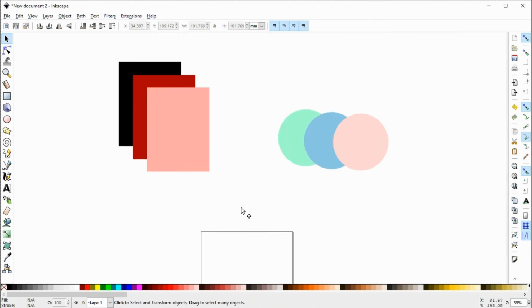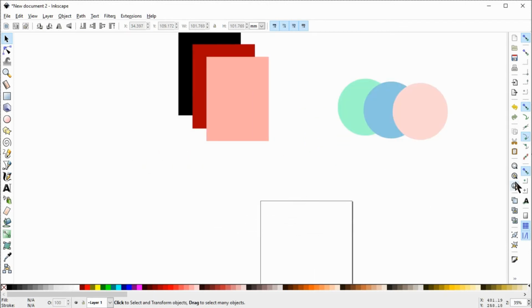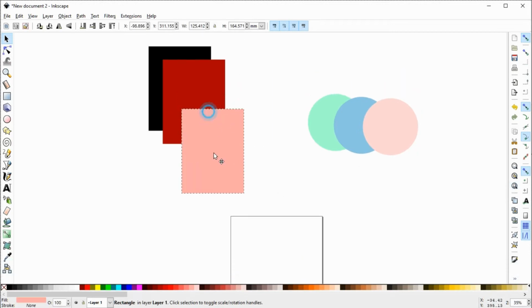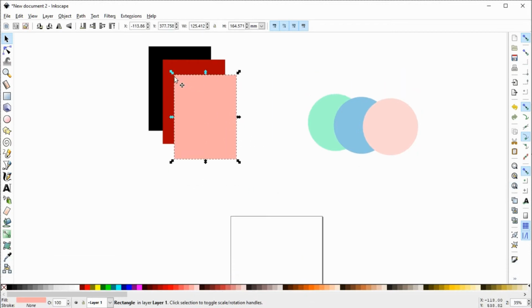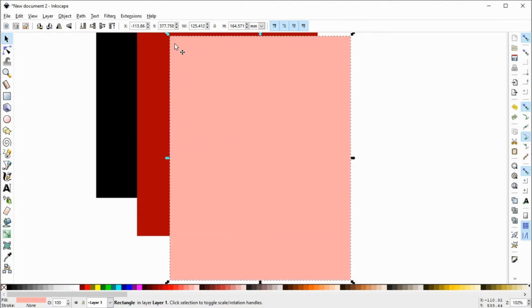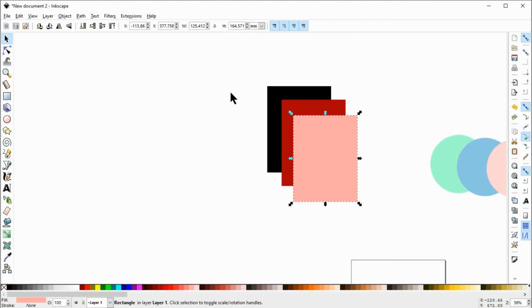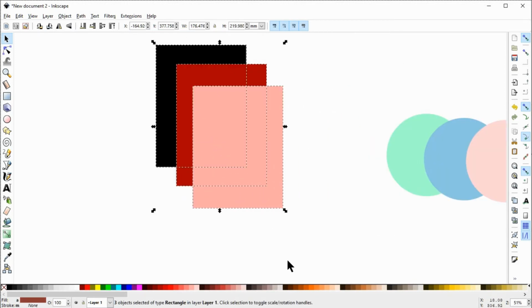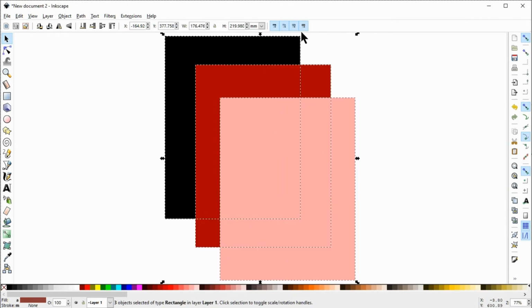And next is going to be the zoom function. So here we have 3, which is going to zoom in on the selection, 4, which is going to zoom in on the drawing, and 5, which zooms in on the page. So again, our selection is going to be that box there. And if you click 3, it's going to zoom in on that selection box. If you have a larger amount of objects selected and hit 3, it's going to bring up that whole selection box and keep those in view.